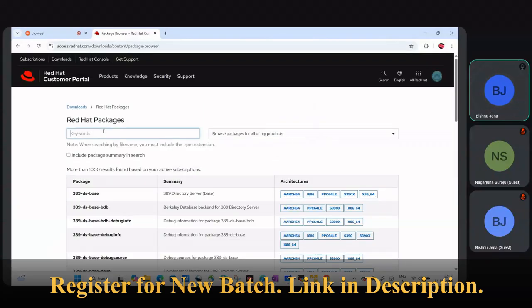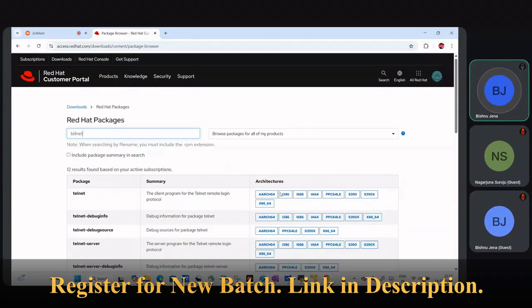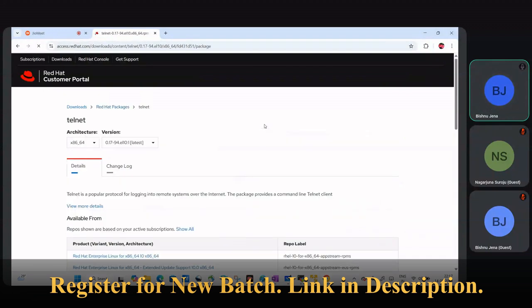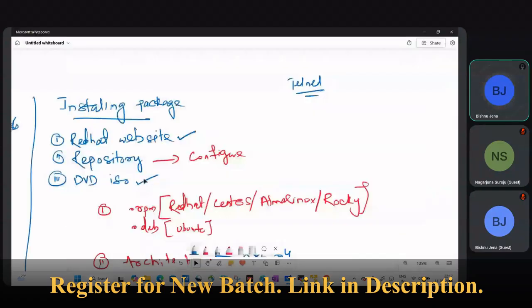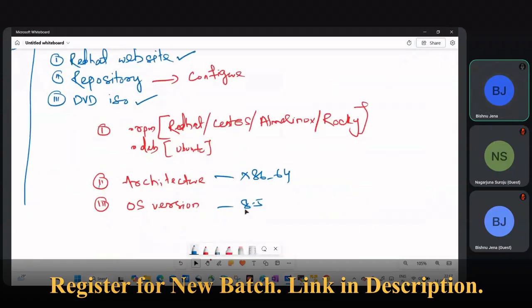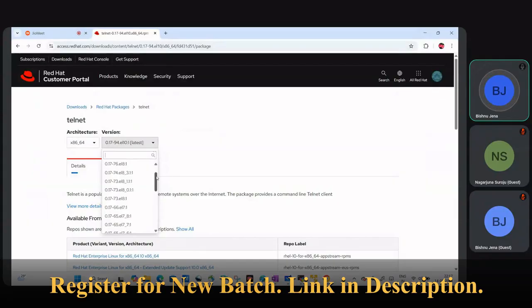Then search for telnet. Once you search, you can see many versions of the RHEL telnet package available. According to our OS version and OS architecture, we have to select x86_64. Click here. Then you can see many versions of packages are available. As I told you, now we have to choose the package having 8.5. You have to match it here.